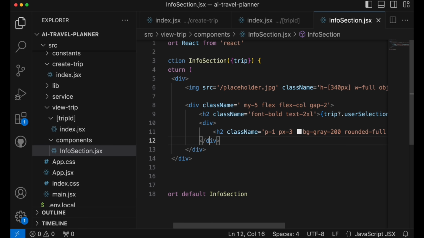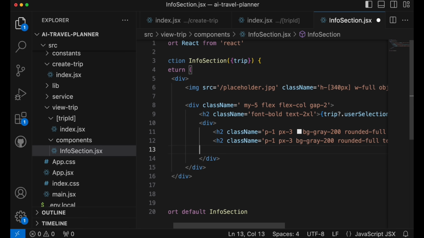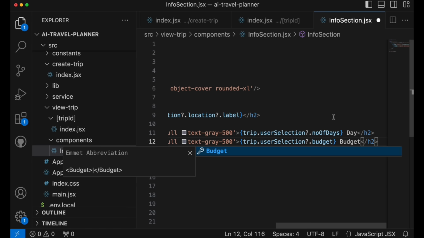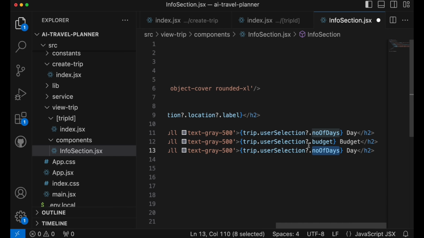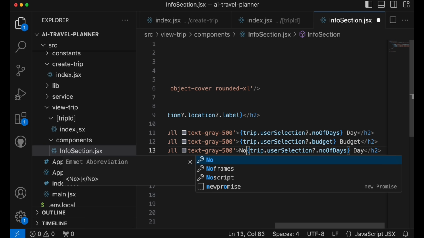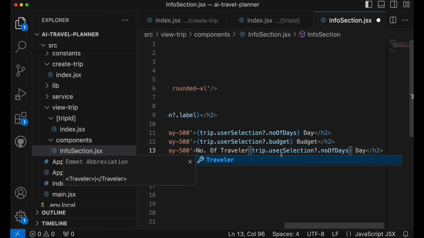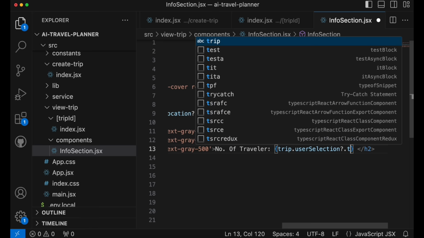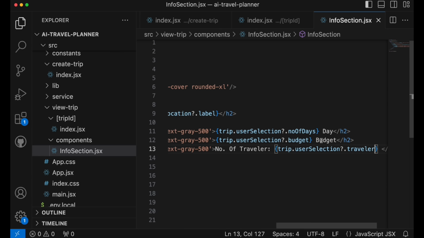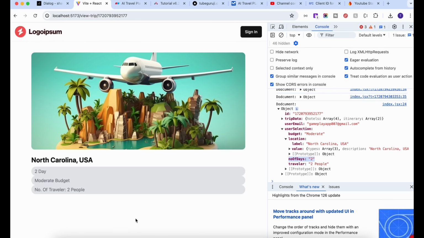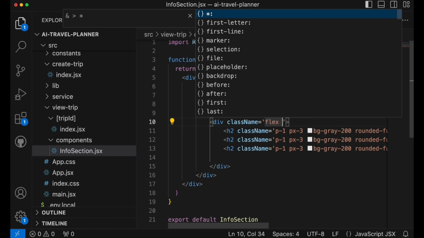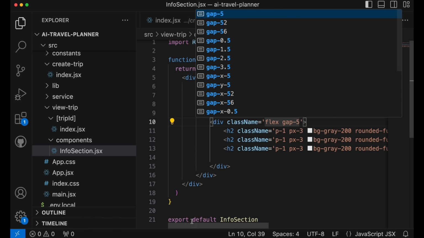Now I will add this a couple of times, because we want to show more information. So first we add number of days, then we'll add a budget, and here we'll say budget, and last we need to add number of travelers. So here I will add number of traveler, and here we'll say traveler. Let's save it and let's see if it's printing. Now let's bring everything in one line. So for this div we'll add a class name, we'll make it flex, and then we'll give a gap of 5 and save it.